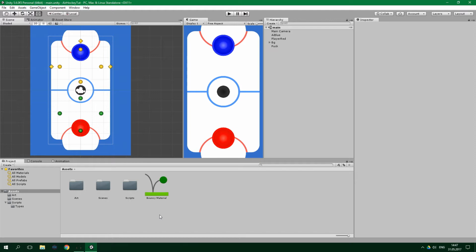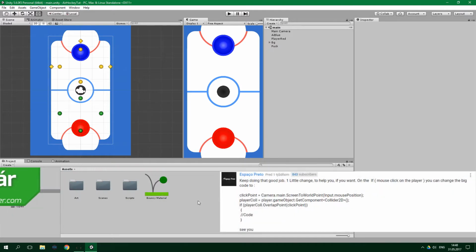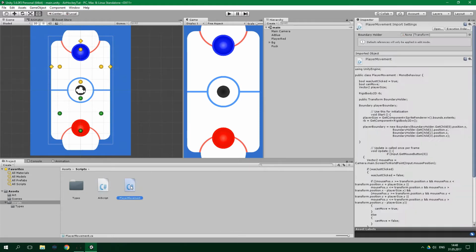In this video, we are gonna create a basic UI and also add a goal counting system. But first up, let's fix the long if statement in the player movement script. This was suggested by a guy who's going by the name Espasso Preto on YouTube, so big thanks to him. And let's open up the player movement script.